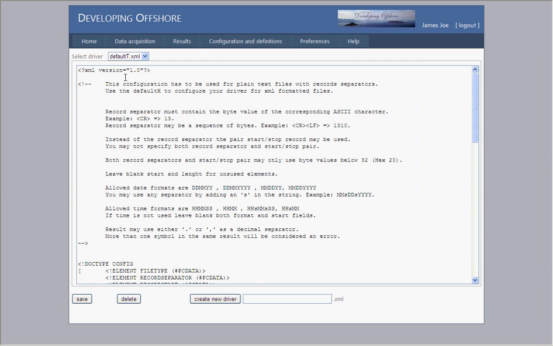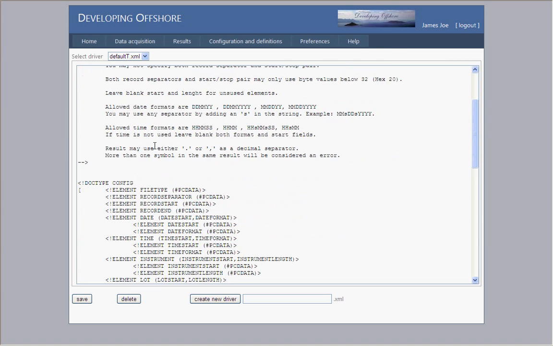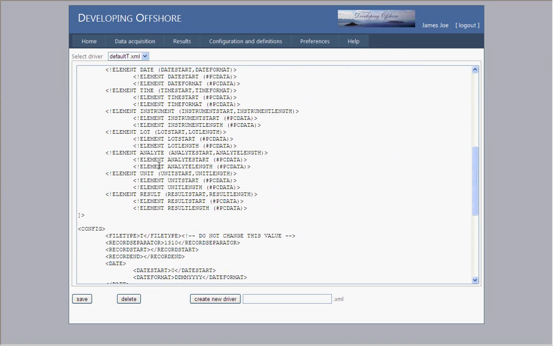Needless to say that the data files must be either structured text files or XML structured files. TQC provides 2 default drivers named default T and default X, where T stands for text and X for XML. You may edit these files with the text editor and create new ones on the same basis and save them. You will find an extensive explanation of some examples in the appendix of the manual.